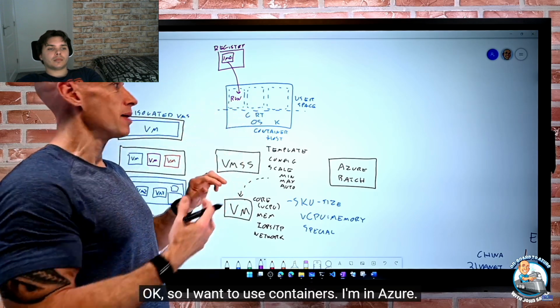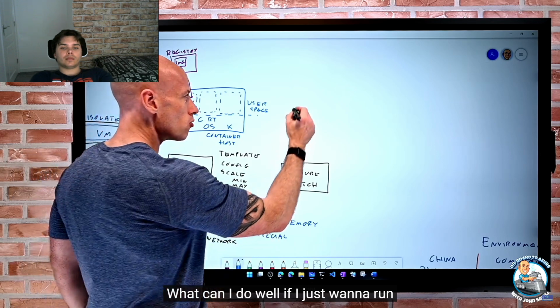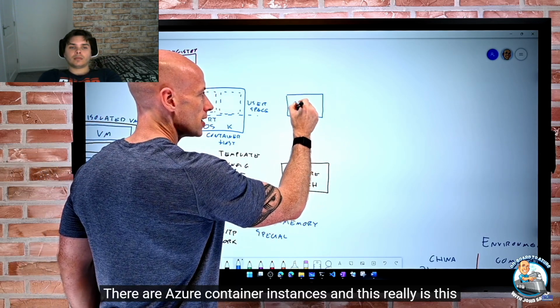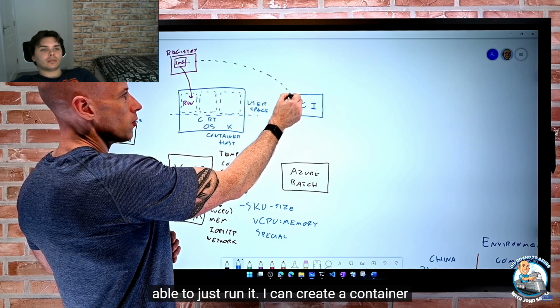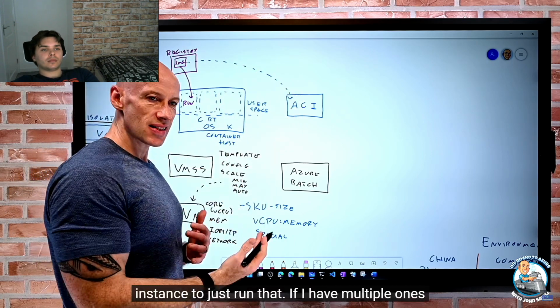Okay, so I want to use containers. I'm in Azure. What can I do? Well, if I just want to run a couple of containers, there are Azure Container Instances. And this really is this idea: hey, I have an image, I want to be able to just run it. I can create a container instance to just run that.